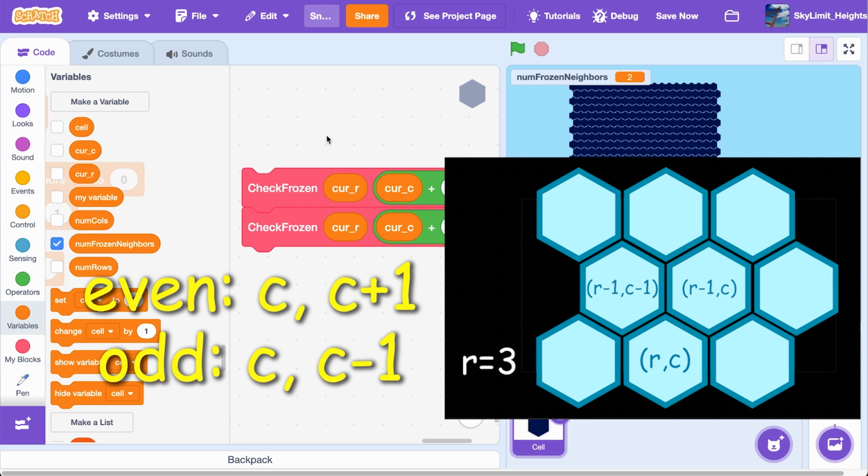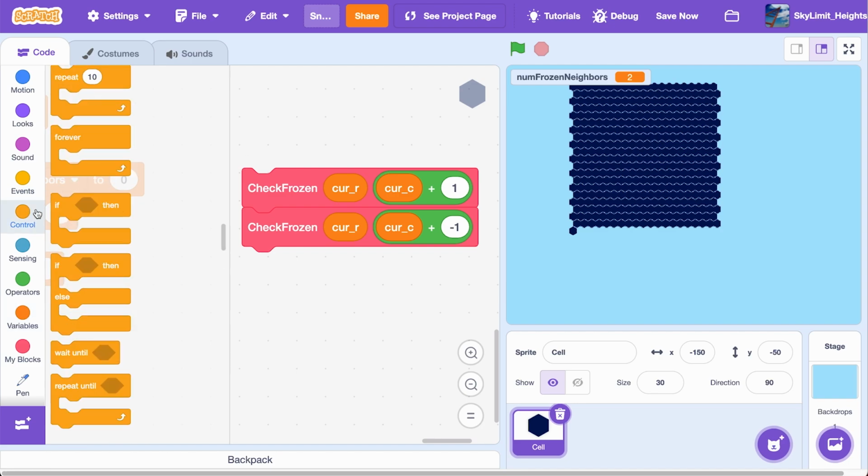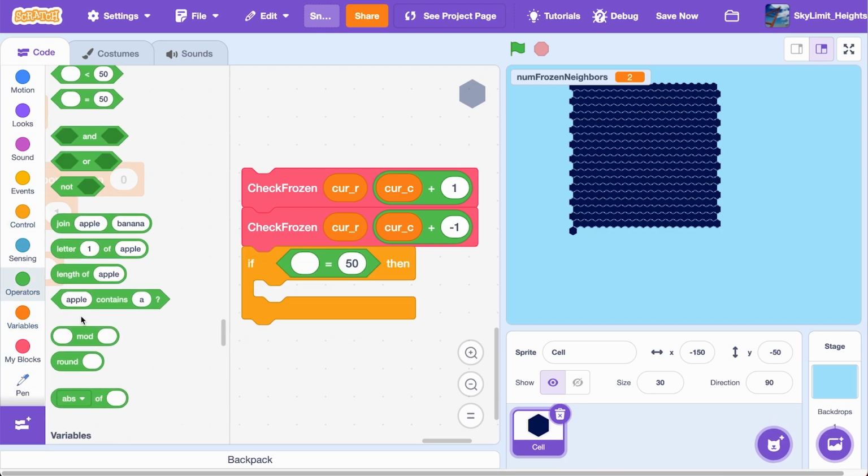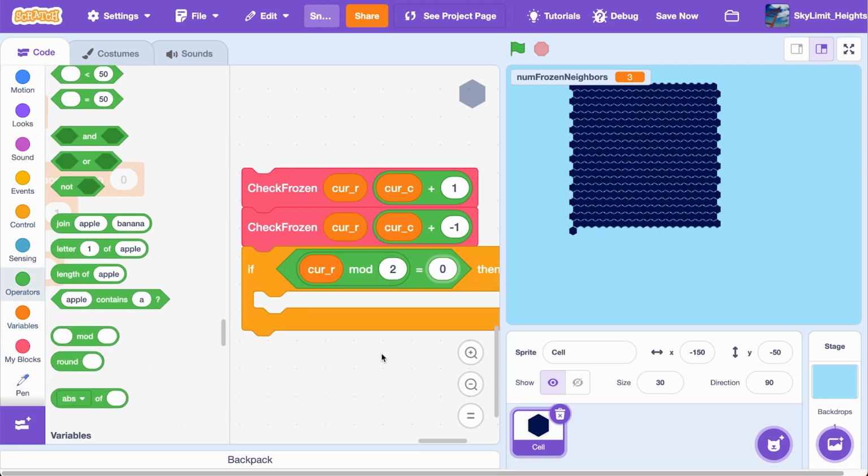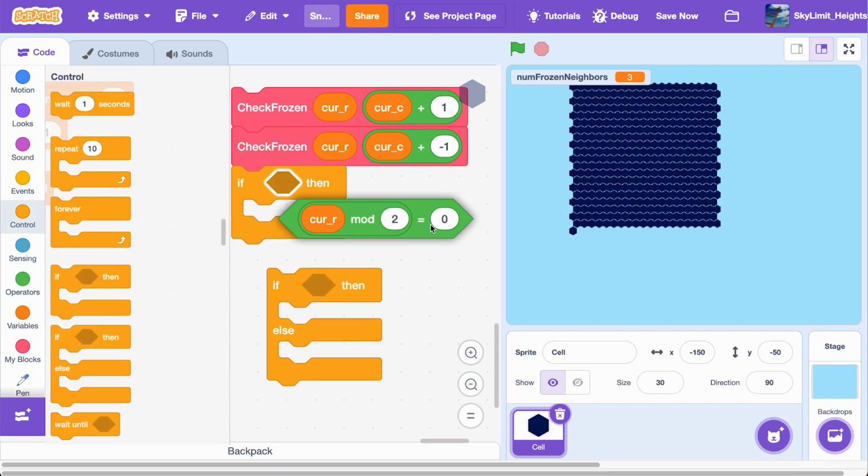Notice that in both cases, one of the neighbors lies in column C. The only difference is the +1 or the -1. So we can create a variable called callOffset, which is either set to 1 or -1 to account for that difference in the second neighbor.